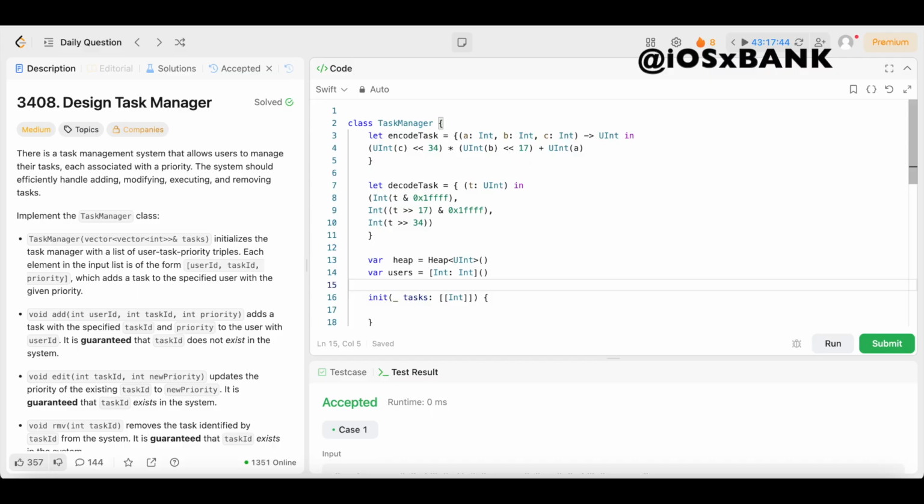Then we need to map each task ID to its current priority. And then the priority of -1 means the task has been logically removed. So we're going to create another dictionary. So var priorities equals, and it's going to be a dictionary. Key is an integer. The value is an integer again. Initialize it with the parentheses like that. Boom.